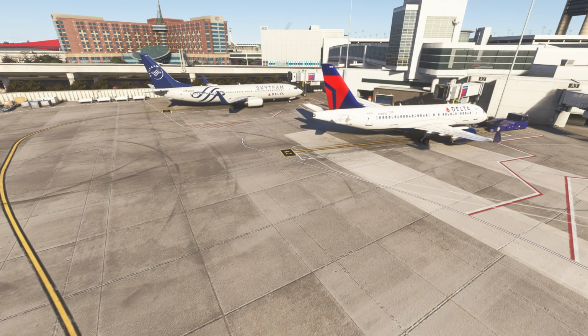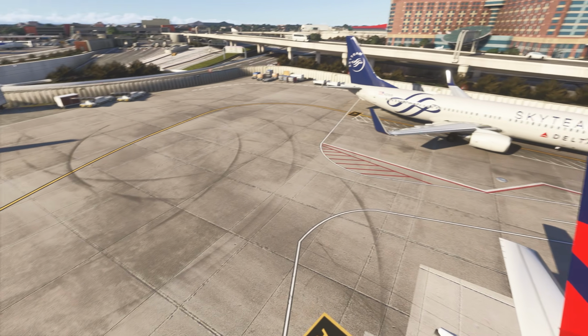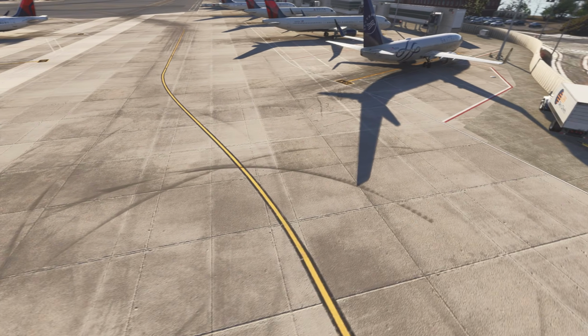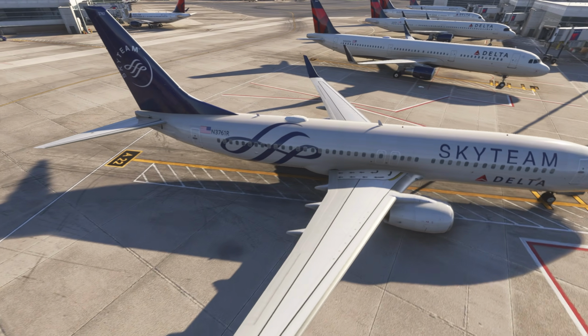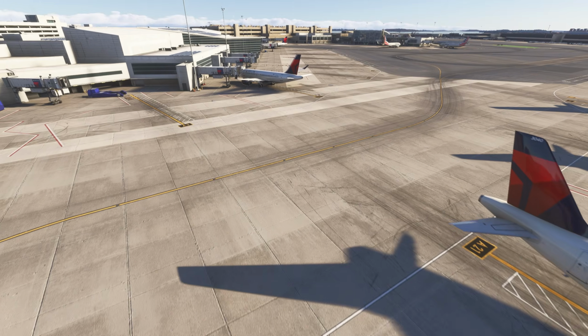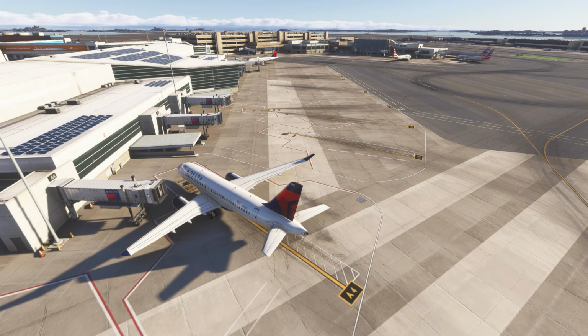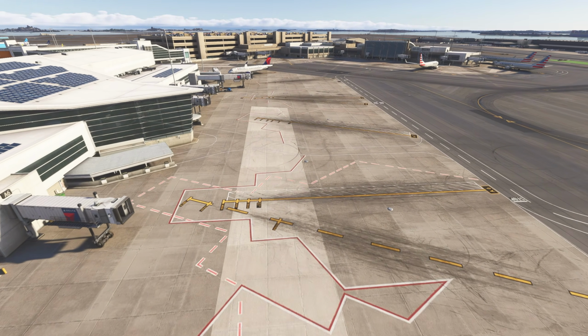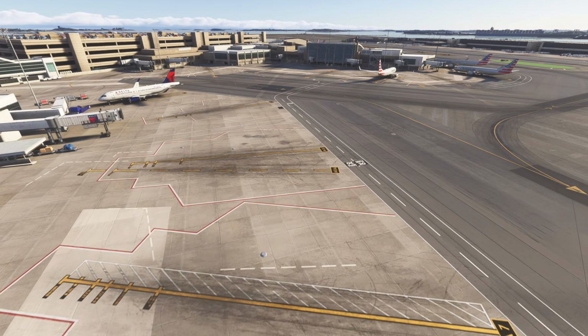So again, you have all those variations, Delta SkyTeam, another Delta SkyTeam, different models, different colors. It's just amazing. I absolutely love it, guys. And I think that you will as well. If you install all the packages, you will be absolutely amazed.